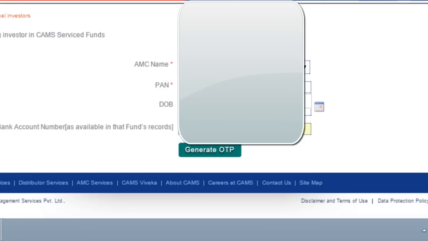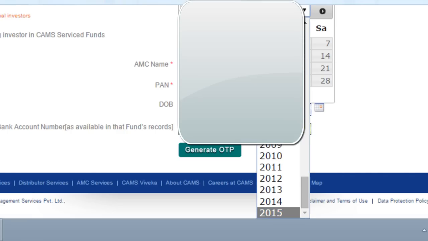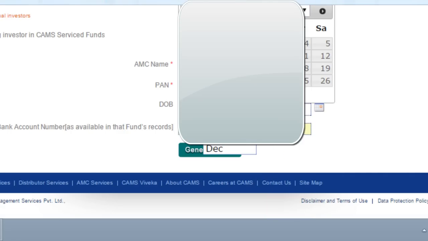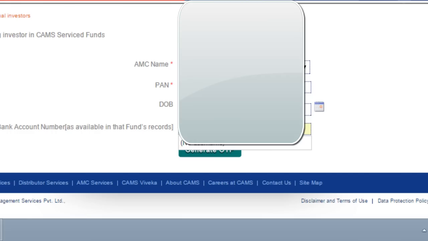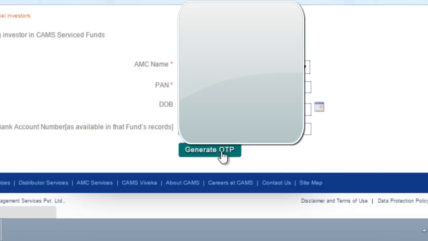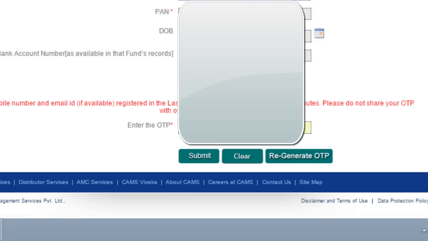I'll put my PAN here. Then you have to choose your date of birth. I'll choose that. And then you have to put your bank account number, which is available with that fund's record. Whichever bank account you are using for your investment, put the same bank account here. Once you do that and click on generate OTP, you will see a message saying OTP sent to your mobile number and email ID, if available, registered in the last transacted folio, and this OTP is valid for 10 minutes.